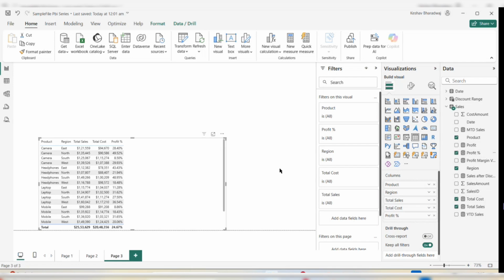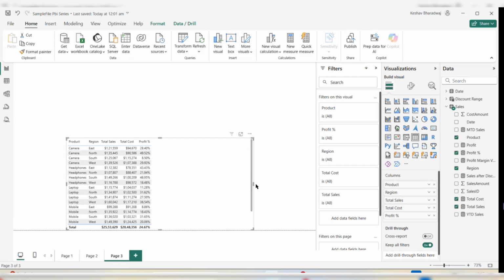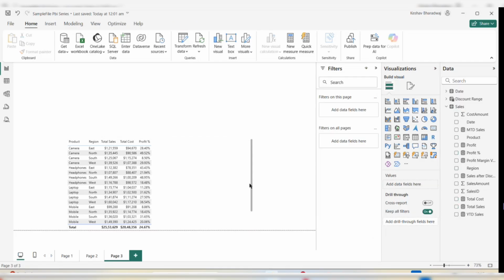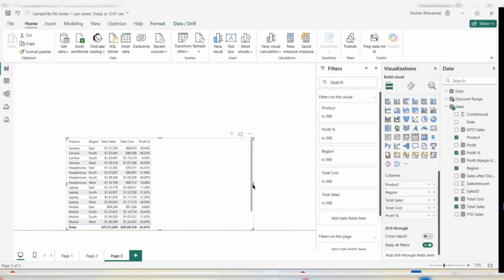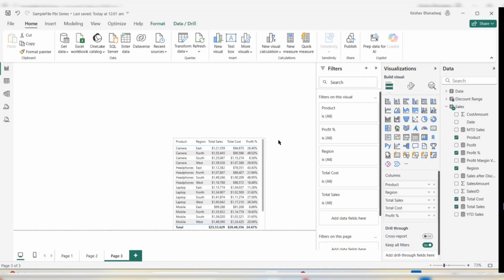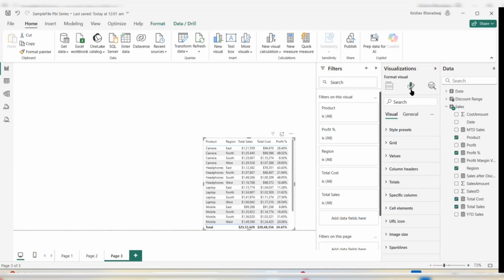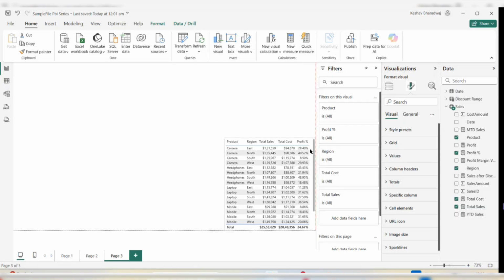Now we have a table visual. We can use this table visual if we want to show a detailed level of scenarios for each and every product by region wise sales, total cost and profit percentage. As of now, let's not go for the formatting. We will be coming to the formatting after creating all the visuals.